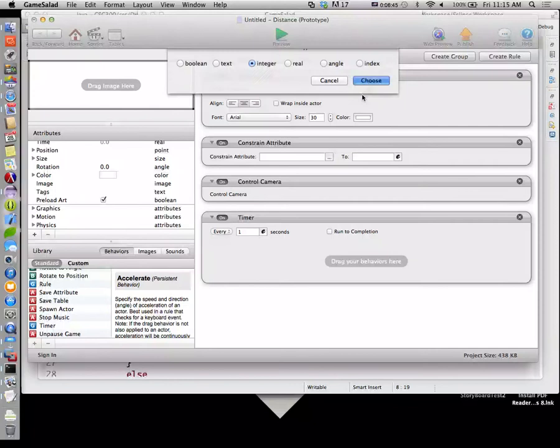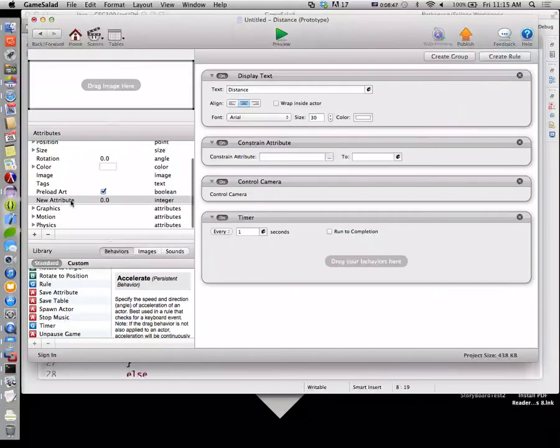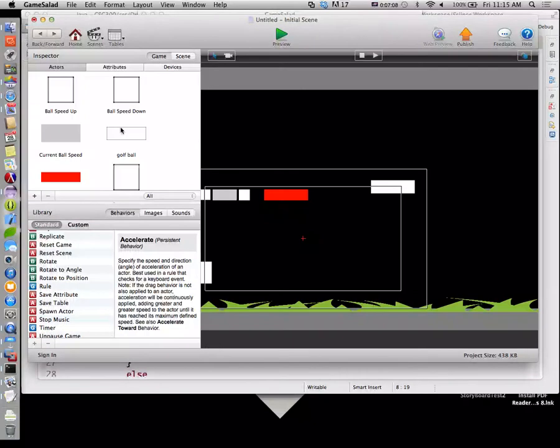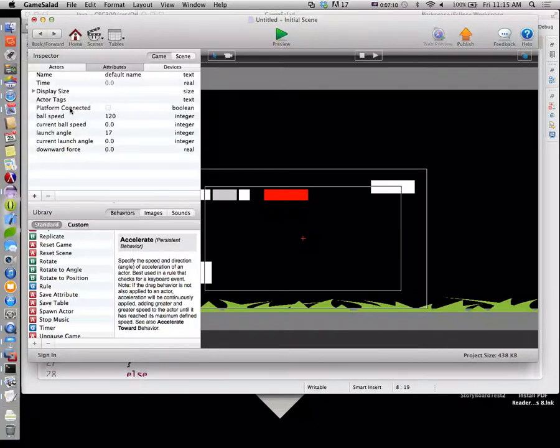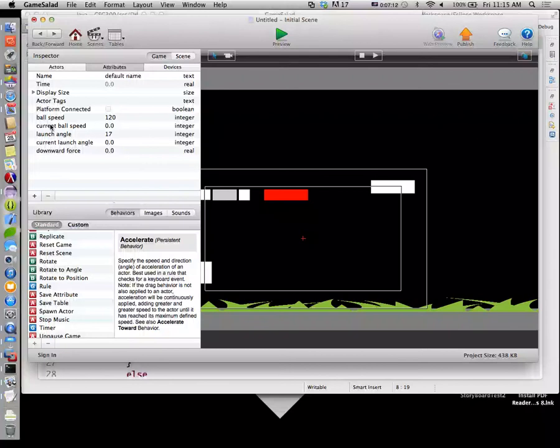So we'll have this guy be an integer. We'll call this guy cur distance. We'll start off at 0. So every 1 second, we want cur distance to go up by whatever the velocity was. Okay, so the 120 miles per hour, which is a game attribute, right? So at our game, we have some attributes, and one of those attributes is current ball speed. Okay, so we want to grab the current ball speed.